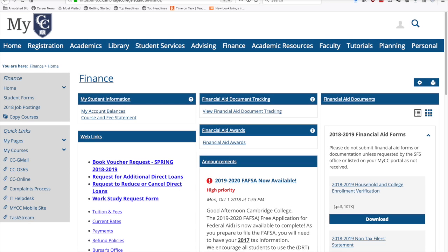Taking a look at the finance page. Once you are logged into the MyCC environment, and you can see here that I'm logged in, if you click the finance link on this top navigation bar, you're going to come to the finance page, and it's going to give you 3 columns of information. I'm going to go through each one.